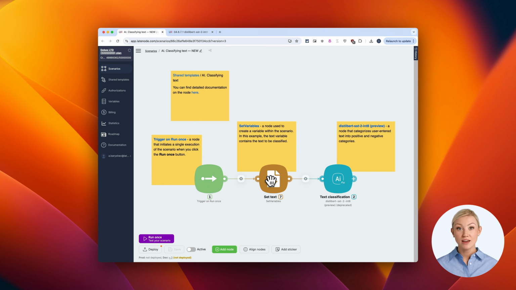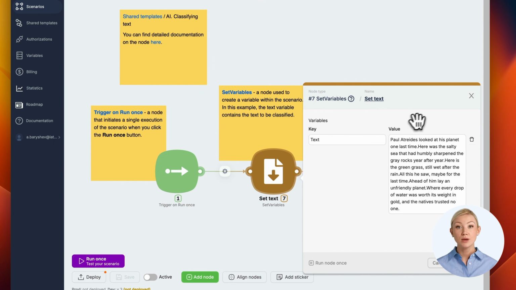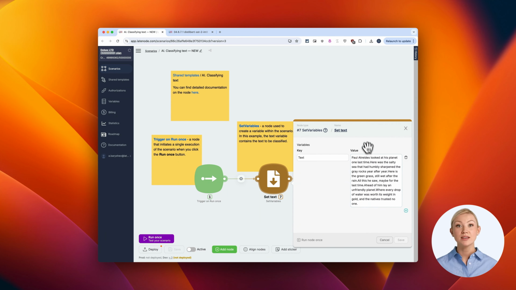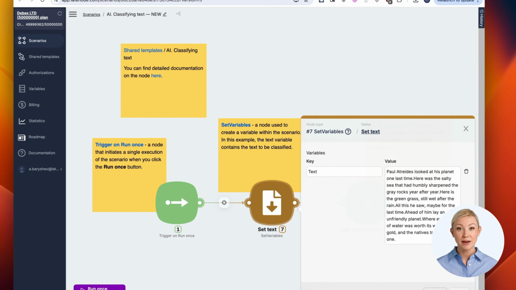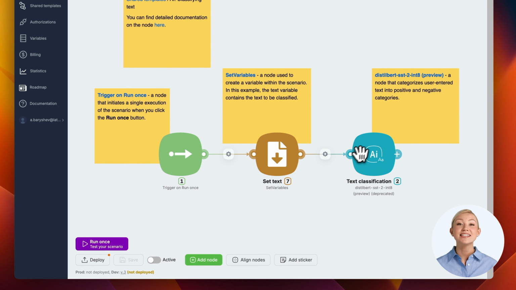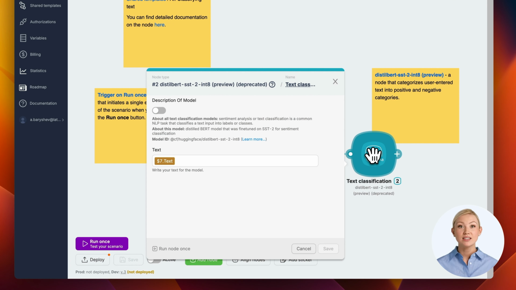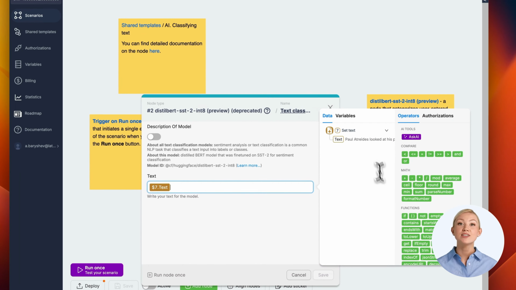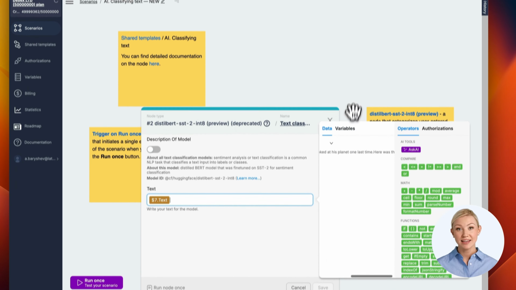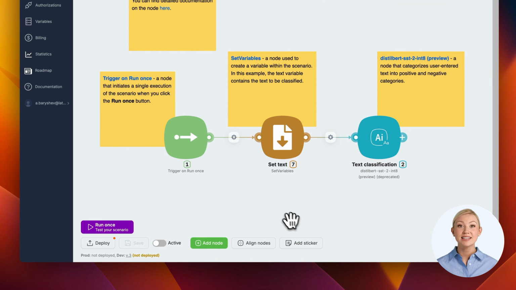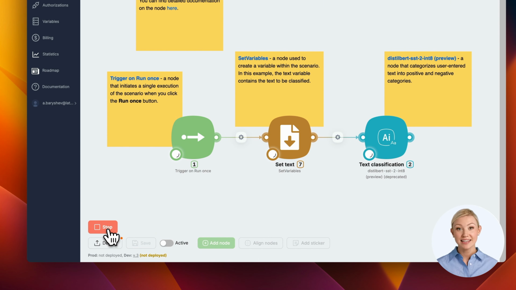Next, we have the Set Variables node. Here's where we input the text we want to analyze. Maybe it's a customer review, a social media post, or any piece of text you're curious about. The star of our show is the Text Classification node. This uses an AI model to categorize our text as either positive or negative. It's like having a smart assistant that can instantly gauge the mood of any text.